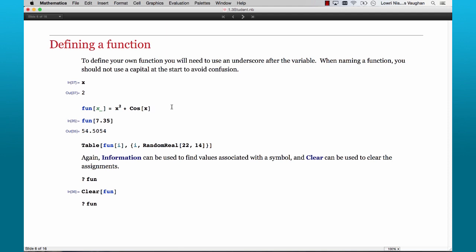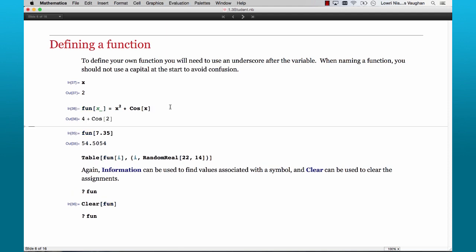Let's try defining that. You'll see now that you get an output on the right-hand side. Remember that Set evaluates the right-hand side and then assigns the result to the left-hand side. So if we try to use fun, our result will always be 4 plus Cos[2].